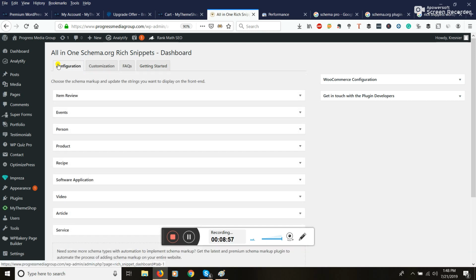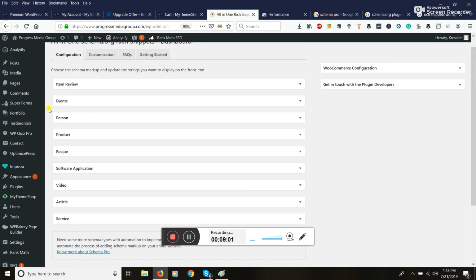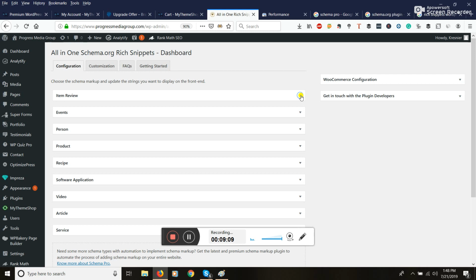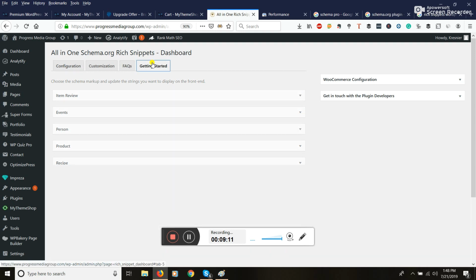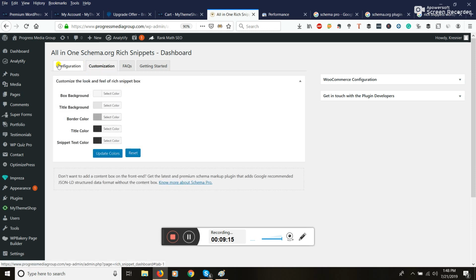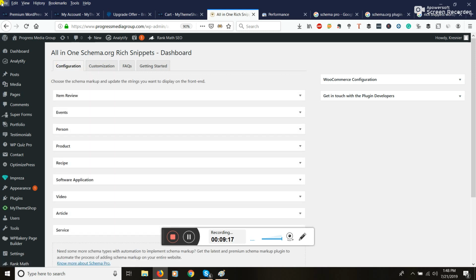But I just want to focus mostly on the configuration tab. You'll see that the rich snippet tab is actually great because it's got all these generated, so you don't have to set anything up for the most part, which is pretty awesome. So there it is, as you can see.